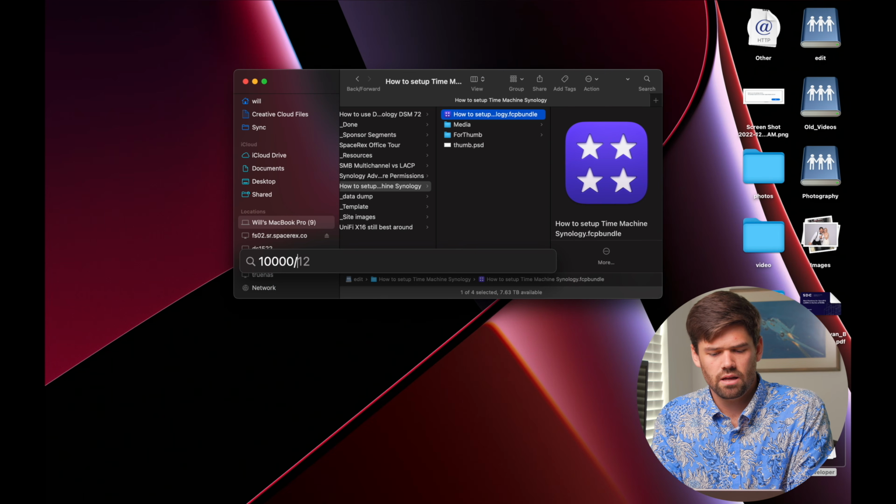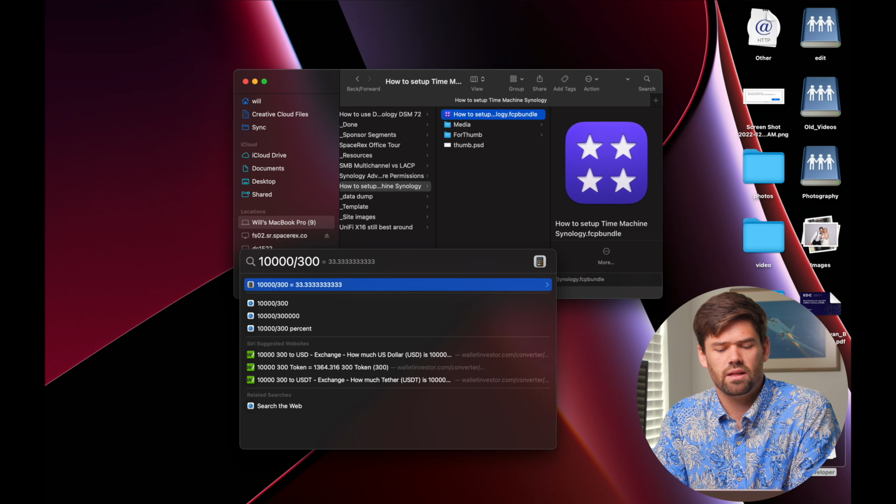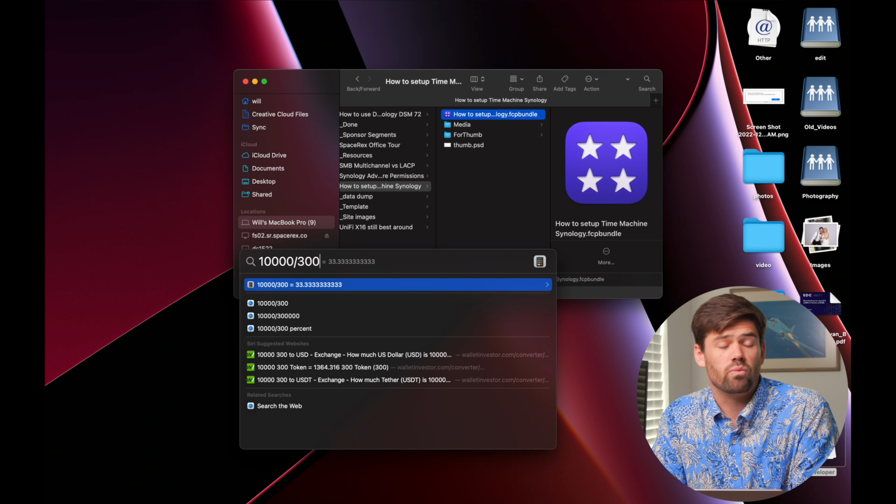So if it was a 10 gig clip and it was a 5-minute clip, that would be 33 megabytes per second. That is how you can tell how many megabytes per second your camera is shooting very easily.